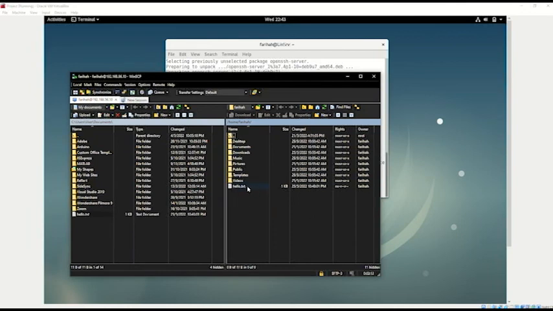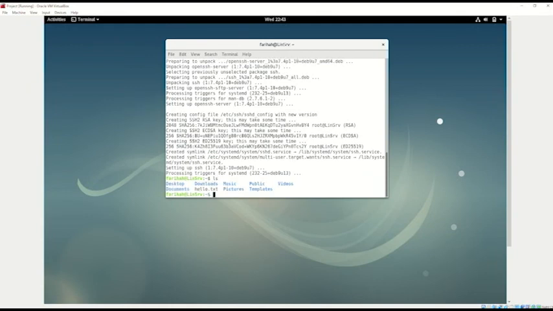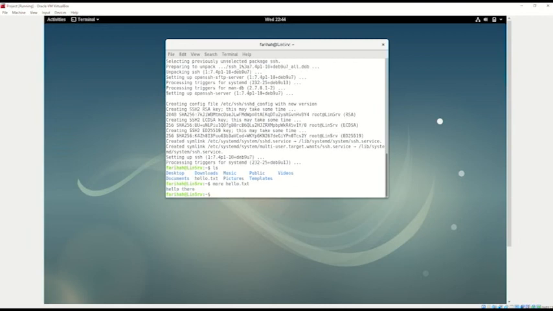So we're going to check whether the file exists in the server or not. So we run ls, and here's the hello.txt file, and we're going to see whether there is any content or not. So we're going to type more hello.txt, and as you can see, there is the hello there. So our SFTP configuration is successful.